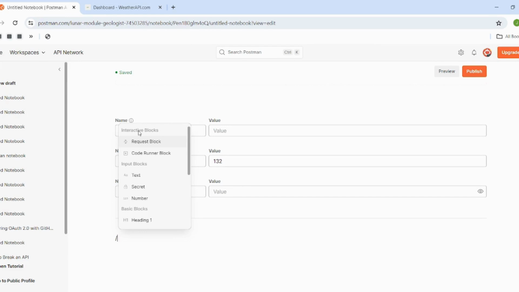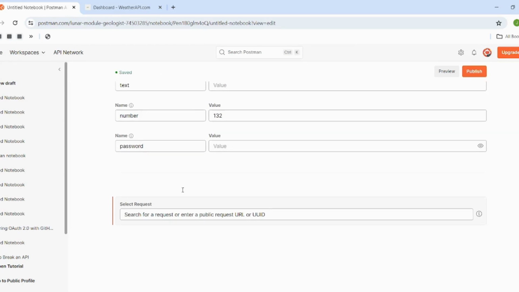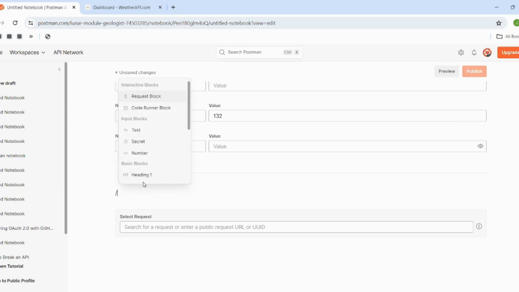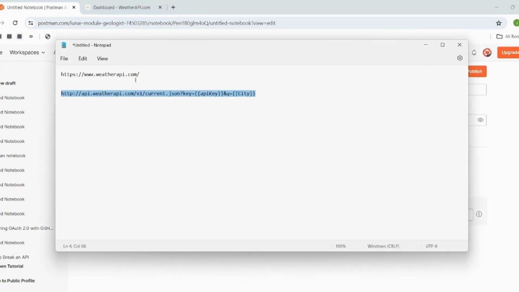These are the blocks that let you run live code or make real-time API requests right inside your notebook. So the first one is the request block. To demonstrate this, I will be using weatherAPI to fetch the current weather for any city. Let me enter here. I will be providing the link as well as the code snippet which I will be using in this tutorial in the description of the video. You can check it there.